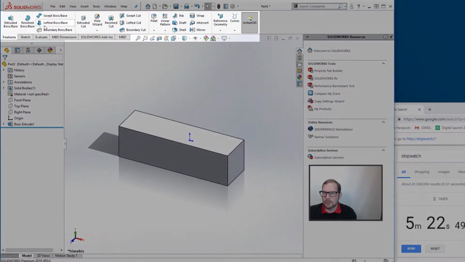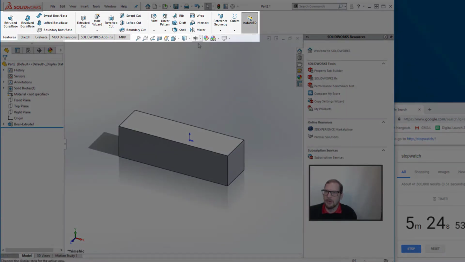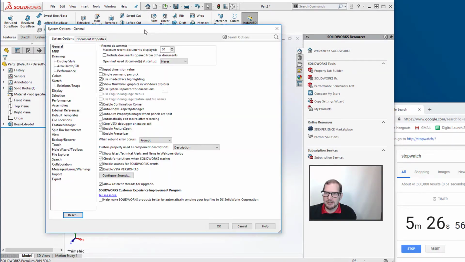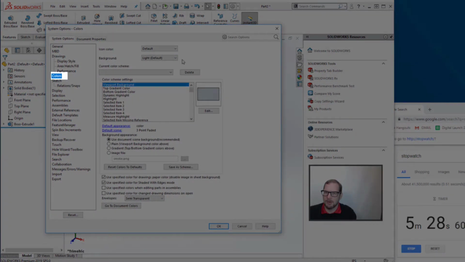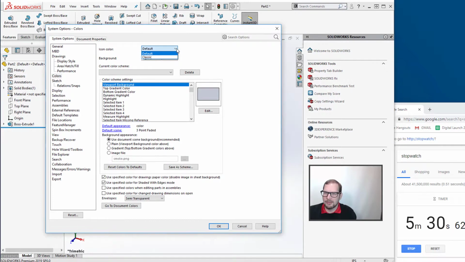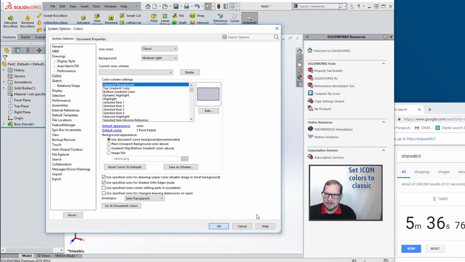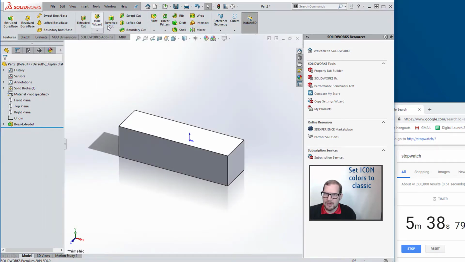Now, when it comes to the feature toolbar, as far as the colors go, you can see here that I can go to options and I can go to colors. And once I go into colors here, I can go into this flyout menu and say I want the icon color to be classic, and I want this option here to be medium light. And when I do that, you can see that now all my icons go to this green and yellow instead of everything being blue and white.